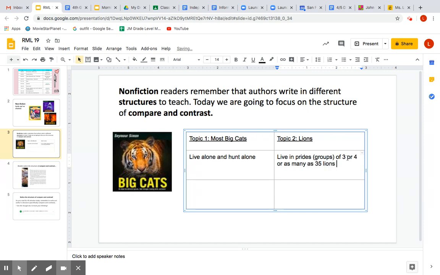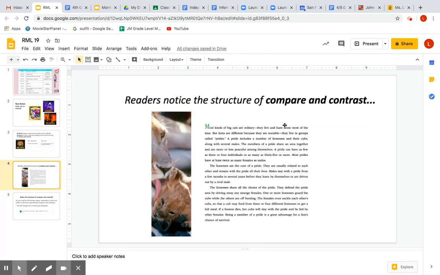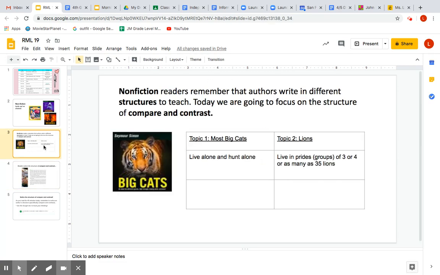So readers, did you see what I did? I noticed when an author is comparing or contrasting two different things, and in this case, our author, Seymour Simon, was comparing the difference between other big cats and lions and how they're different, right? Most big cats hunt alone, live alone, lions live in prides.